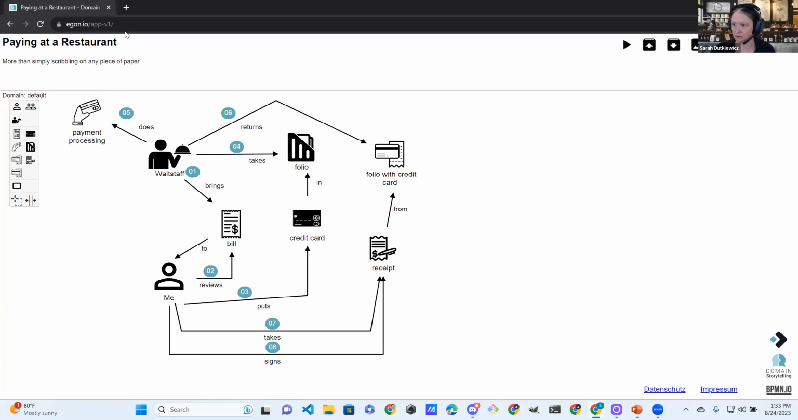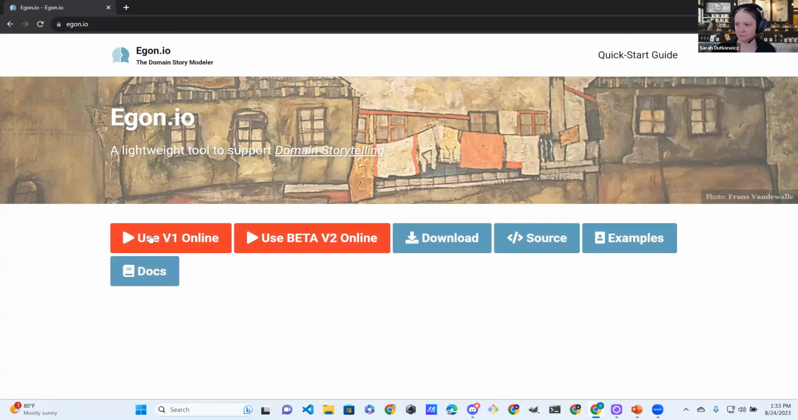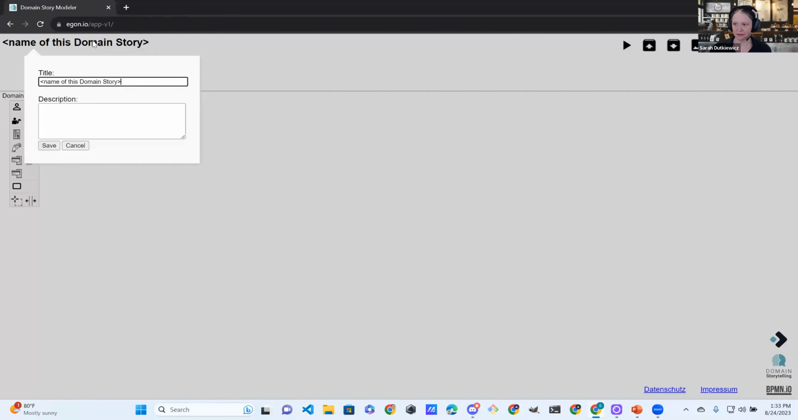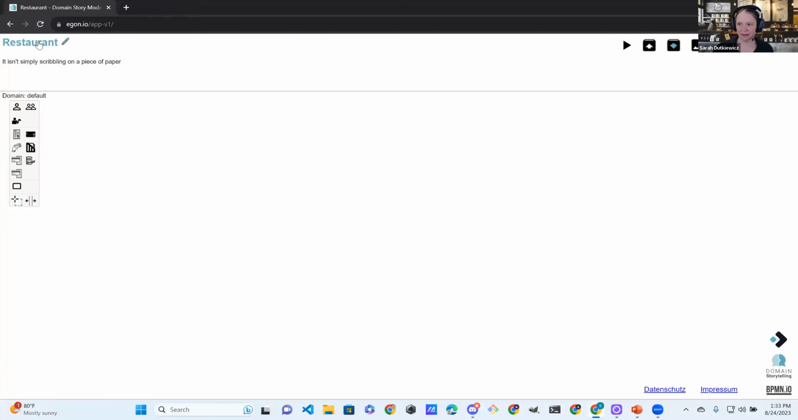Now I want to go back to egon.io from the beginning and show you what this is like from scratch so that we can see how we get there. Whenever you're doing domain storytelling, you want to come up with the name of your domain. So I could come in here and say this is the restaurant story. The description is, it isn't simply scribbling on a piece of paper. When I save that, that has both my title and my description.